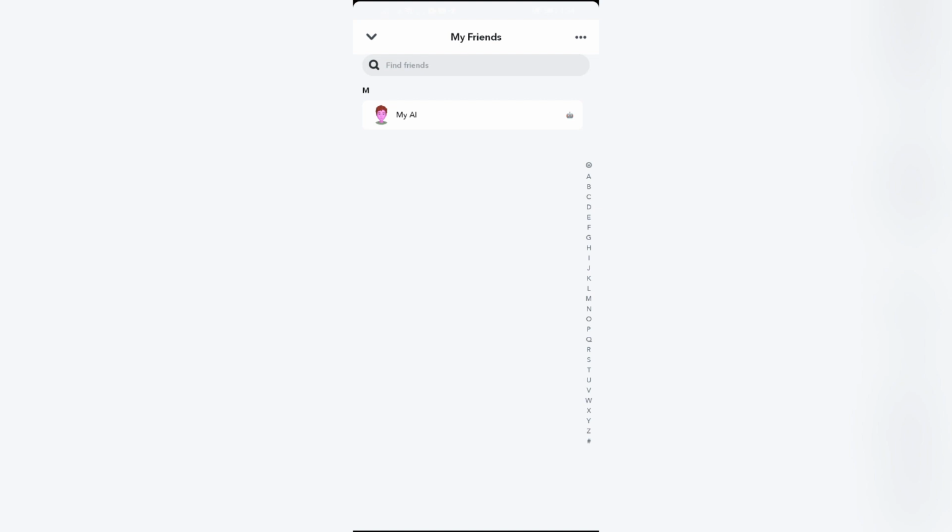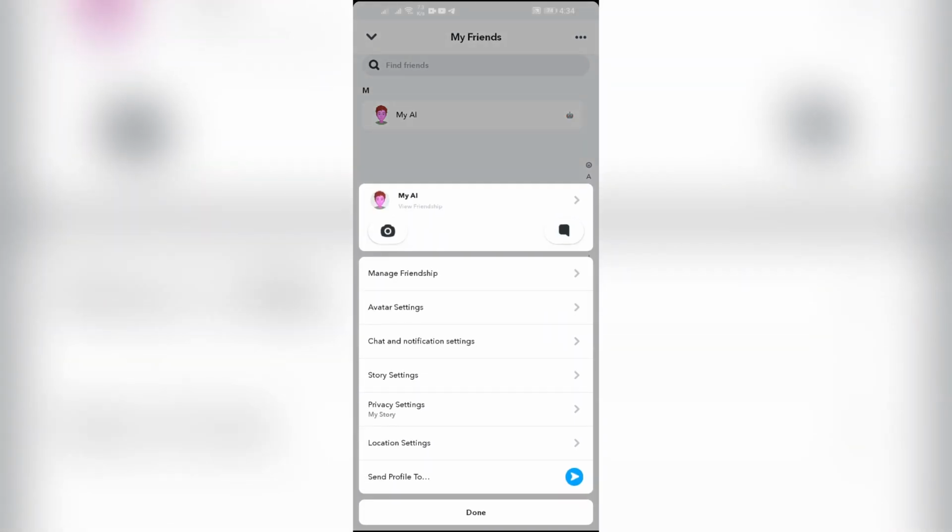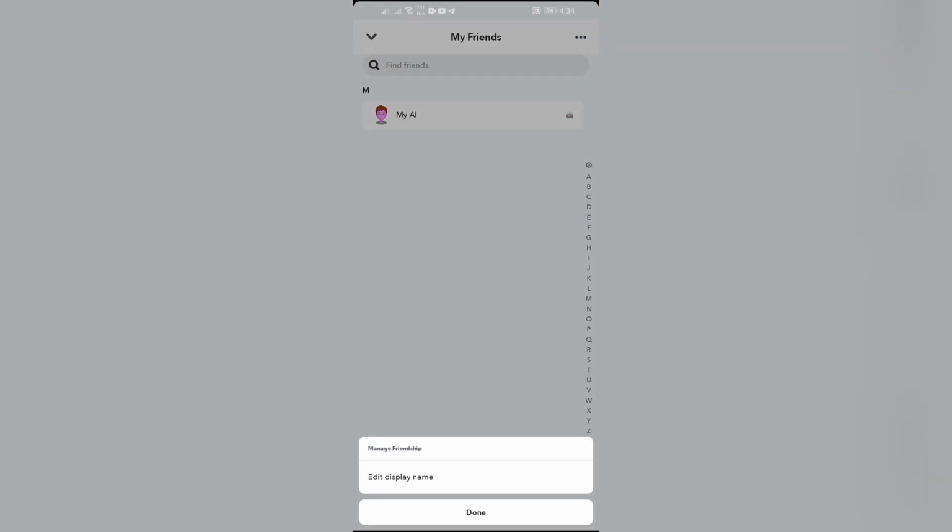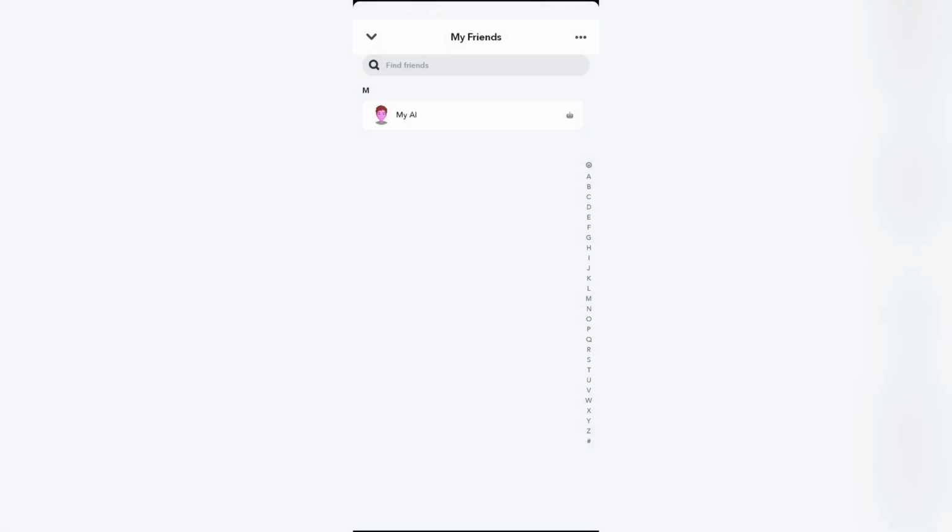In order to remove the friend, just simply long tap on the name of the friend and after that you can see this manage friendship option. Now this is AI, so my manage friendship section is not showing the remove or block option, but whenever you tap on the ID of the real person, it will show the option to block or remove friend and then you can remove that inactive friend from here.